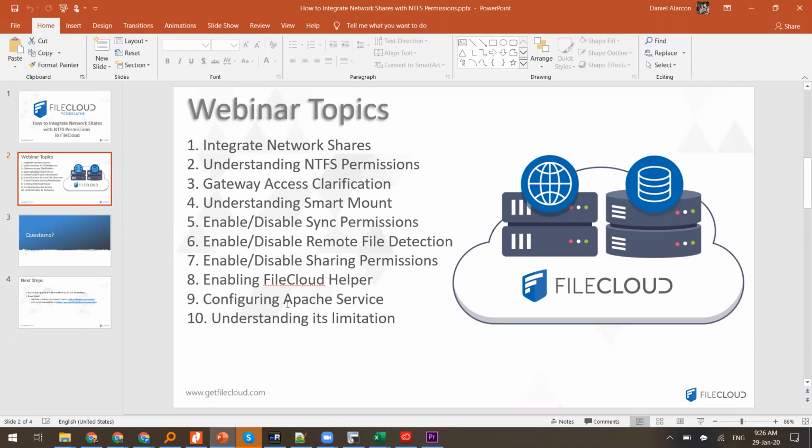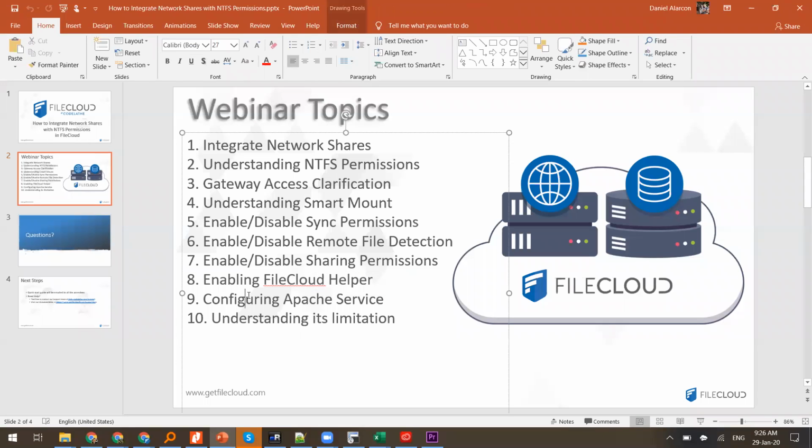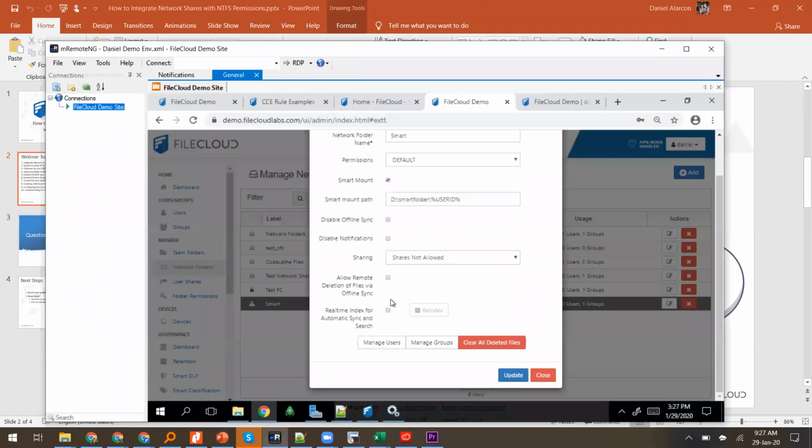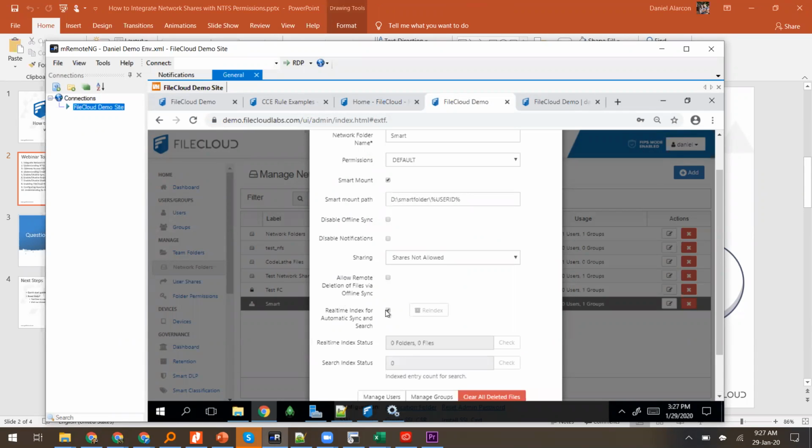Okay, and we already checked the Apache service. Enabling FileCloud Helper is basically, as I just mentioned, just start a helper. Once the helper is started, there are a few things that you need to know. Once that's started, you will have to come here and enable the index option.